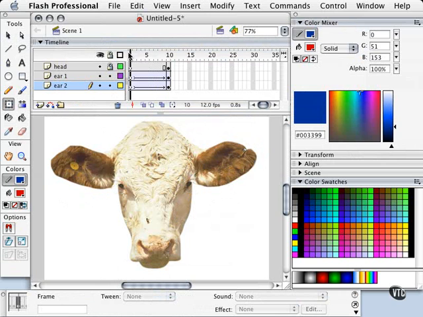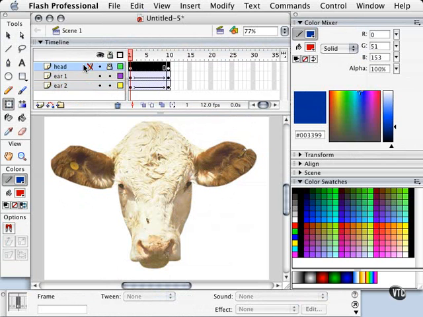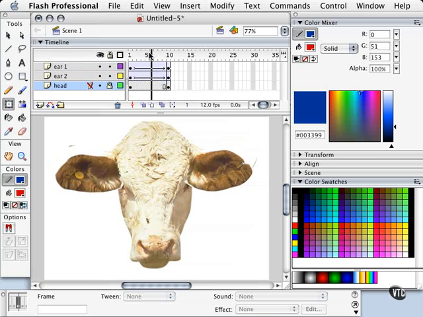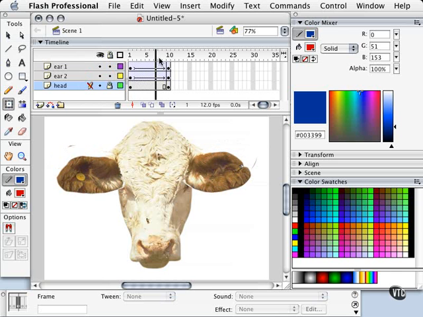And let's rewind. And now you have a little animation going on with the cow's ears. And now you can move the layer, and now you can have the ears covering the eyes. So you can play around with that as well. It's a very cool feature.